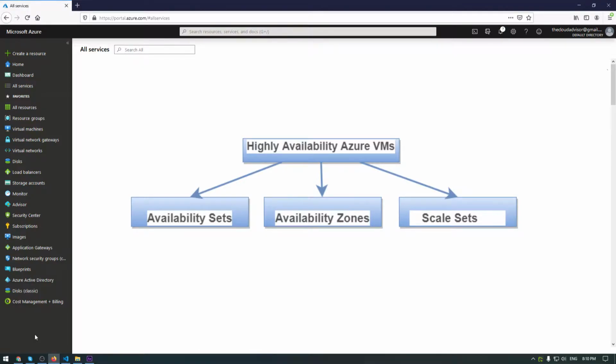As well, we have scale sets that are designed to create and manage a group of identical load balanced VMs. Scale sets provide high availability to your application and allow you to centrally manage, configure, and update a large number of VMs, but I would like to create a separate video about scale sets because of the amount of information, and we'll focus on availability set.